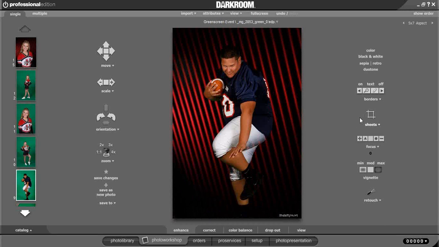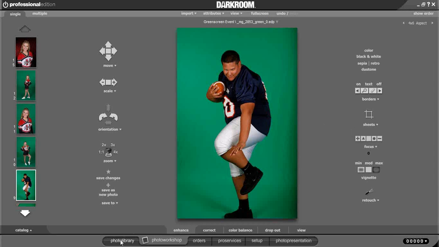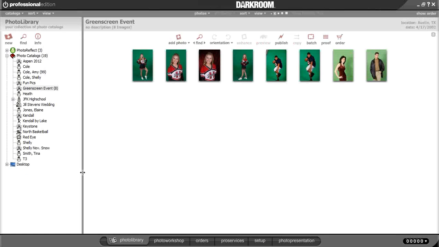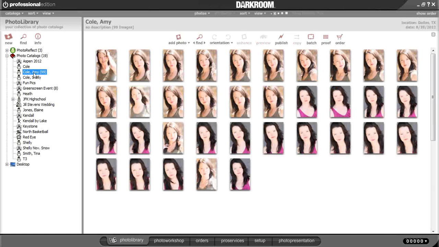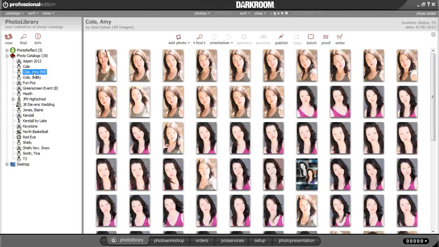So it's that easy to actually go ahead and shoot green screen within Darkroom software. You know, I want to take you back real quick. I'm going to go ahead and turn this off. I'm going to go back down here to my Photo Library tab. And there's something I wanted to show you. I'm going to go ahead and pull up these images that I imported earlier, and I created this catalog, Amy Cole. And what I'm going to do is I'm going to go ahead and retouch one of these images.